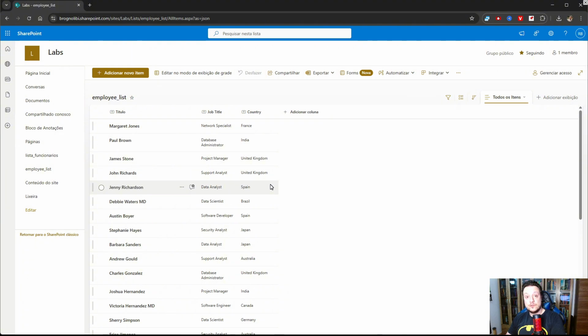Lists are created to work simultaneously with other people. Different from Excel, where even if you use Excel online, we can have a few errors trying to filter a table or edit a table while other people are using it. In a SharePoint list, we don't have that problem. It is made to work, collaborate, and share with multiple people at the same time.